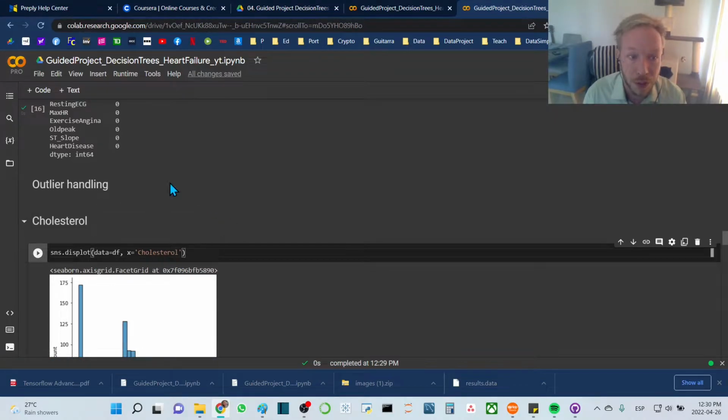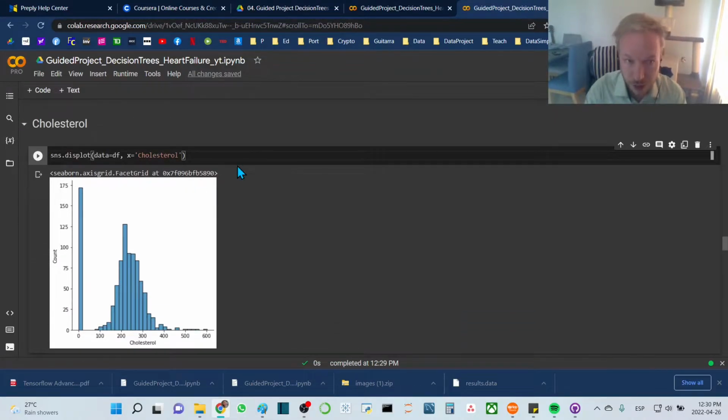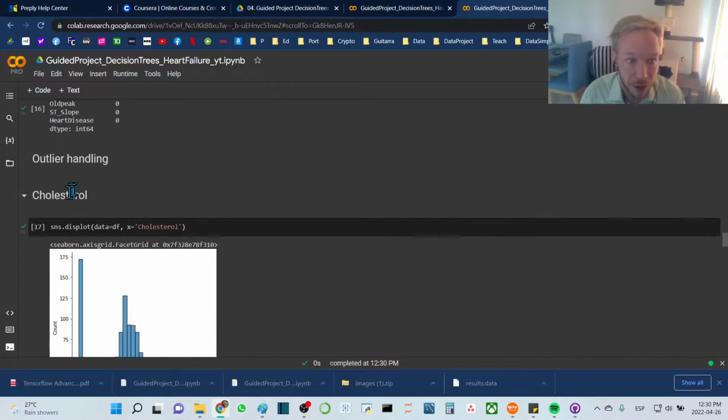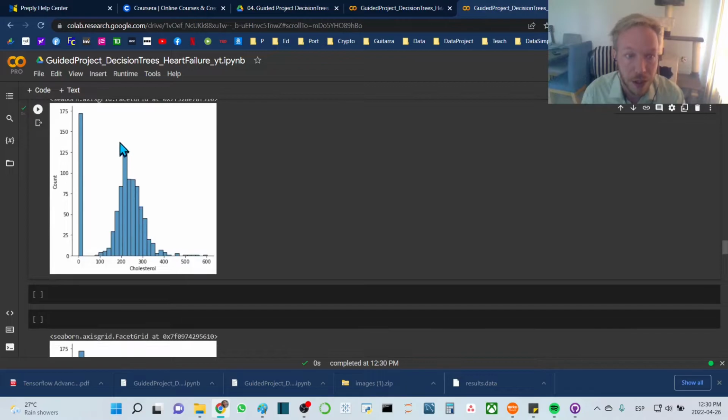So what we'll do is look at a few of the features. We're going to start with cholesterol. We're doing a displot from seaborn, saying data equals df, x equals cholesterol. We can see here we have quite a few outliers on the right-hand side.